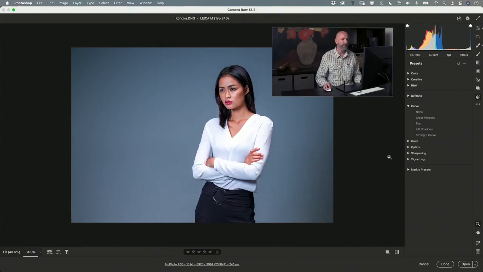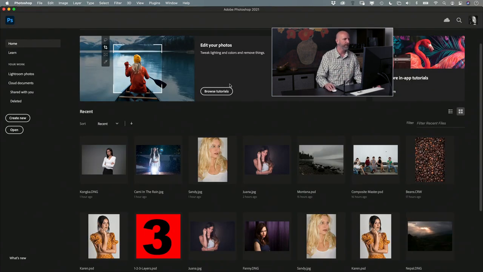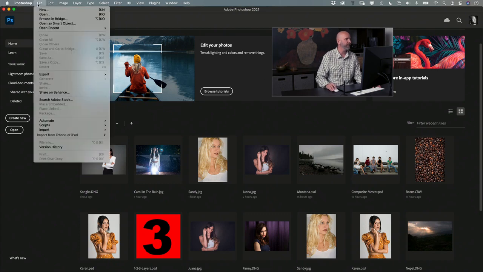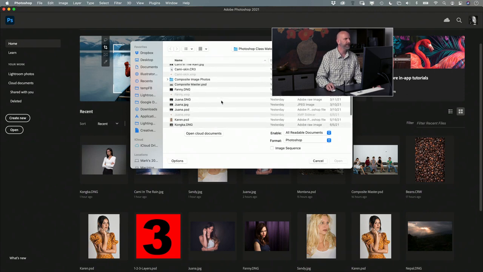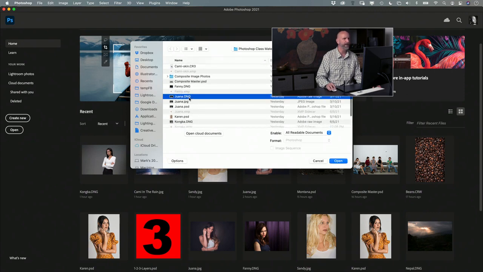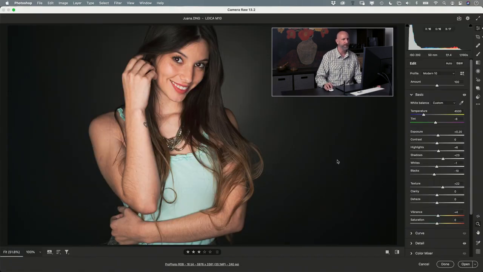Now, what I can do is if I have a different image and I want to apply these things, so I'm going to say done. Then I'm going to open a different raw file. So I'm going to go in here and I'm going to open a different file. And so let's say that we open juana.dng. Why not? Let's open that raw file. And now for this, I want to say I want to apply all those settings.